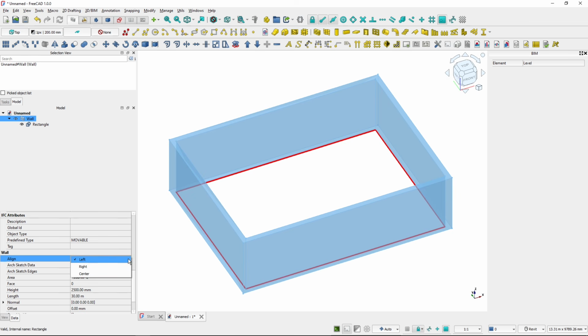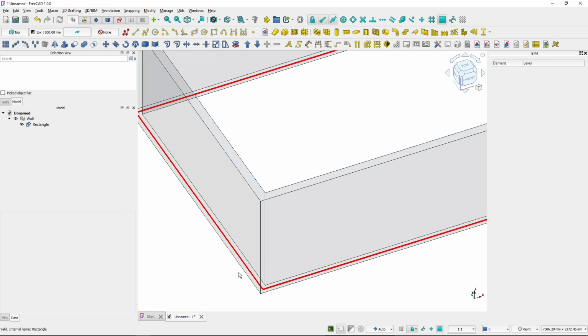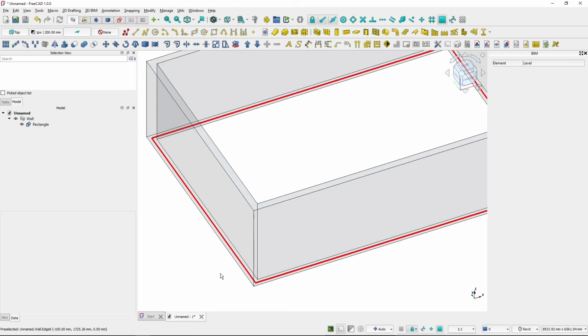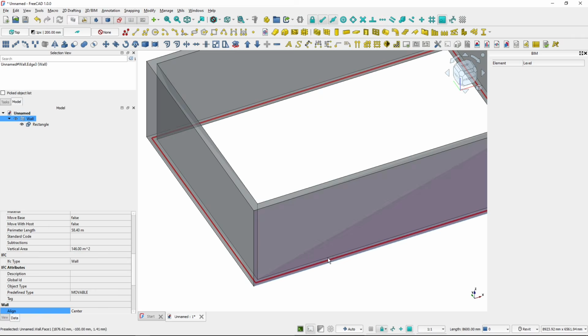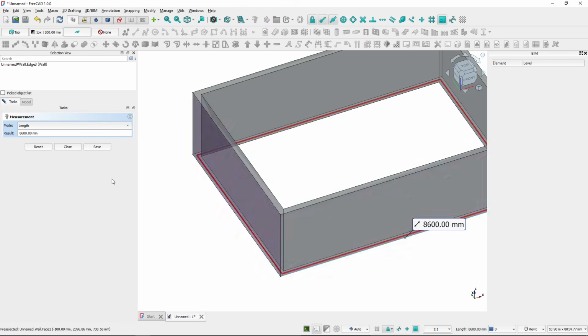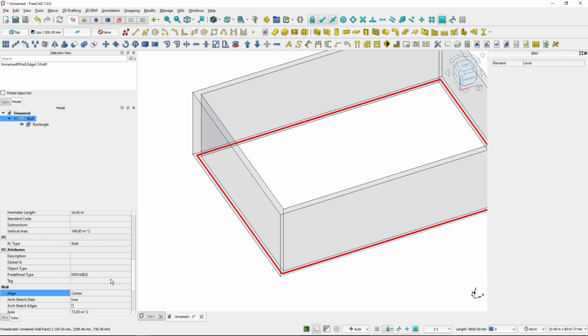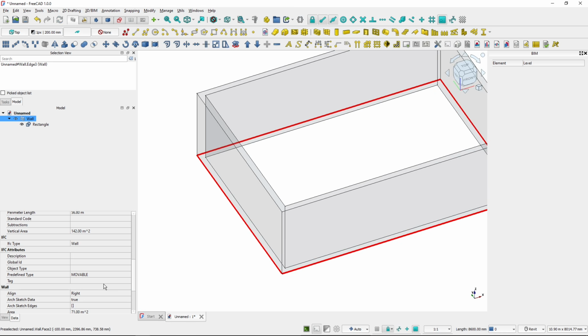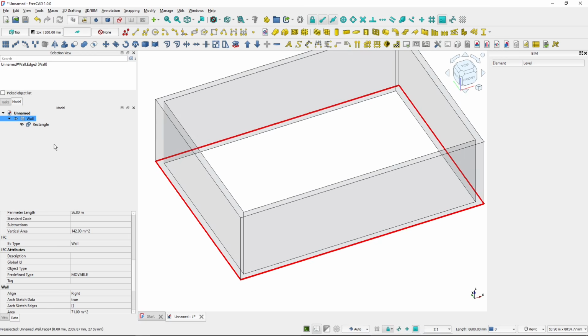If I drop down this menu, I can align it to the center. If I click here, you can see that now the line is at the center of the wall, and then this edge would be 8,600 millimeters. But what I want to do is have it as right, and now the outer part of the wall is aligned with the underlying geometry, the sketch.